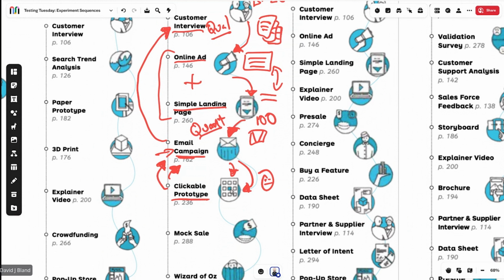Now, you have to be careful with it, because you also don't want people saying, oh, I want that red versus blue, and a bunch of usability feedback. You want feedback on value. And so just think about that when you're going through a sequence.